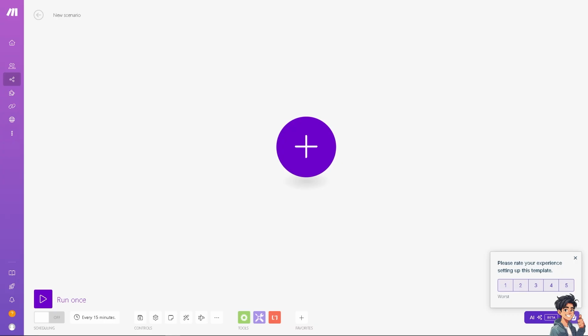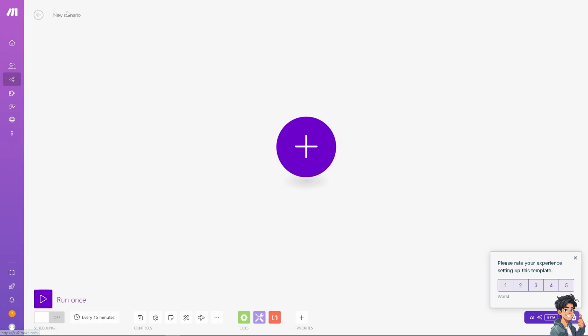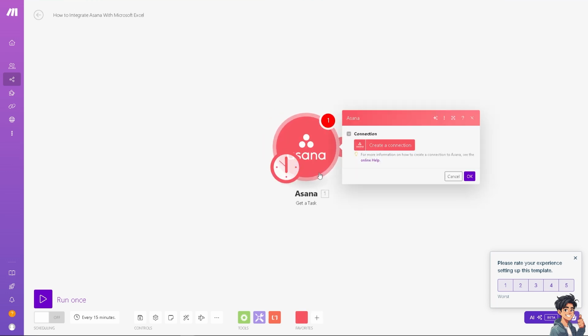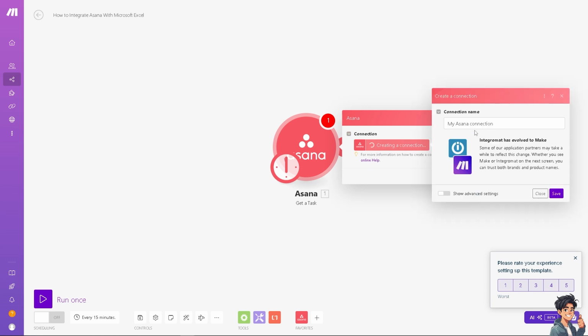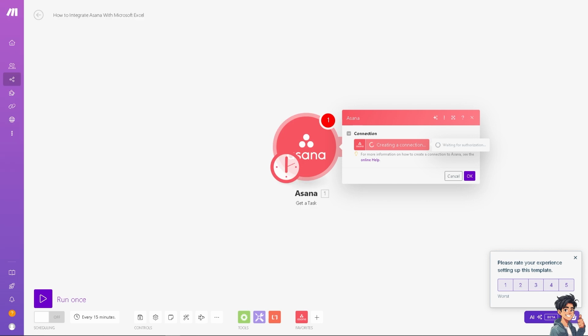Now the last option that we're going to show you is from make.com, right? This is going to be make.com. We're going to create a new scenario. All I'm going to do is click on the plus button here, search for the apps, and that's going to be Asana. All right. So you can get a tag or get a task, retrieve a task, click on it. And then you need to create a connection. Obviously, grant permission, allow, check it, allow, and then just wait for it to load.